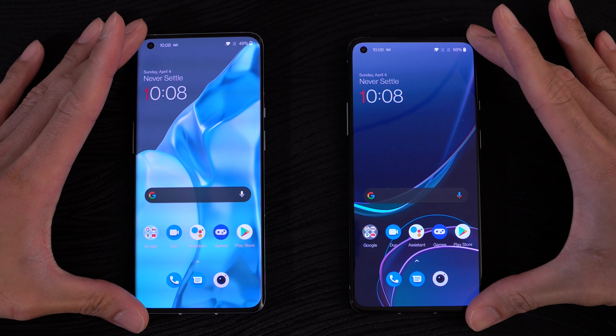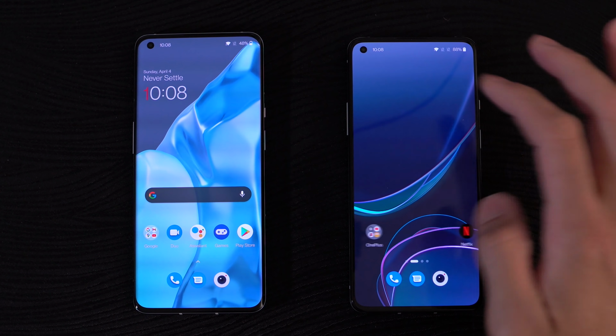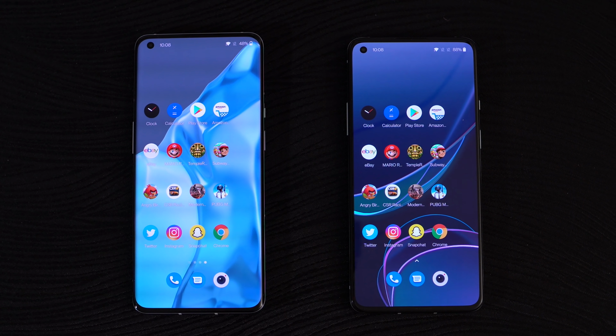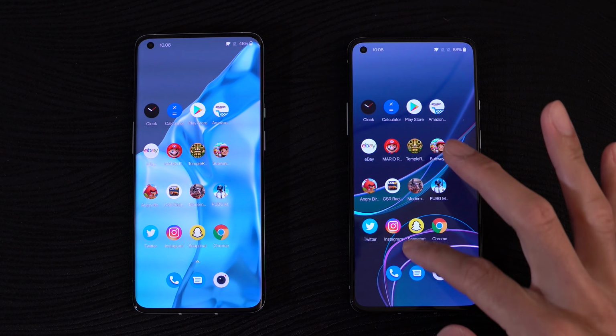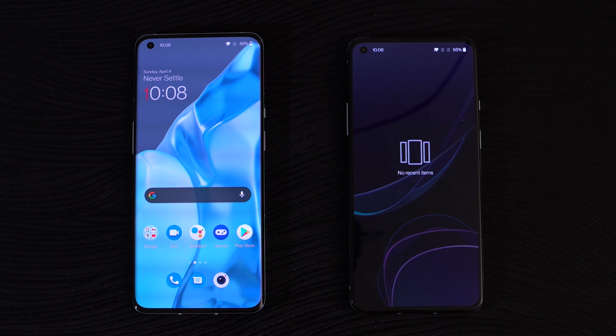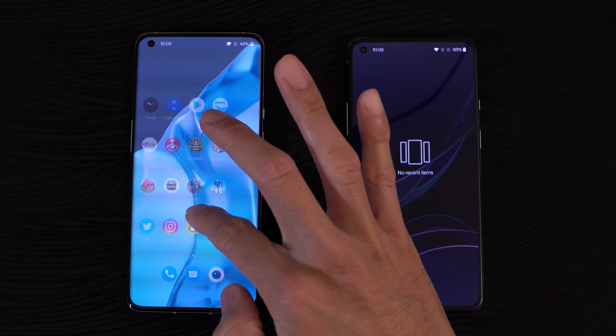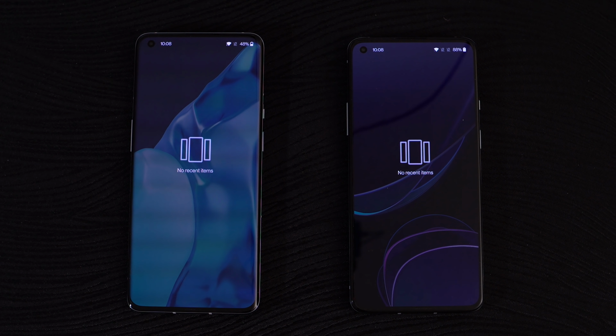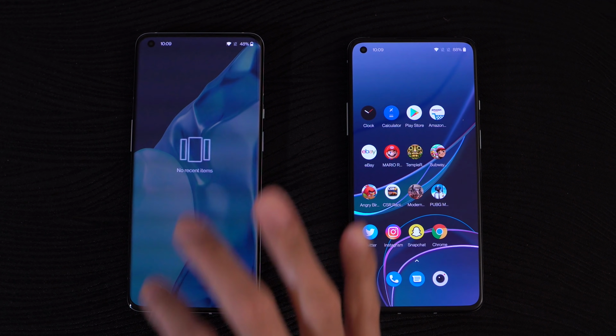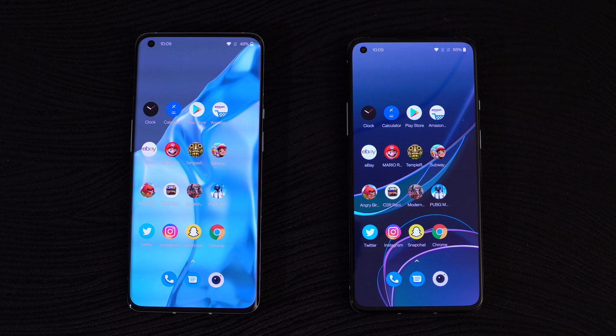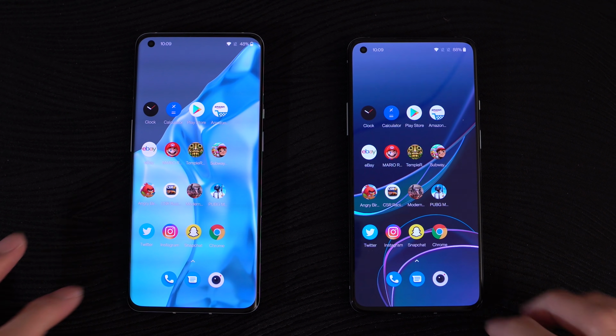And we are in. All right, man, let's just get into it. I'm gonna swipe over to this page. These are the apps I'm gonna be using for this speed test. I'm gonna go ahead and do this on both phones. Whoops. Do this on the OnePlus 9 Pro. No recent items on both phones. All apps, the caches, the browsers, everything has been cleared out. So let's get started by tapping the phone app.